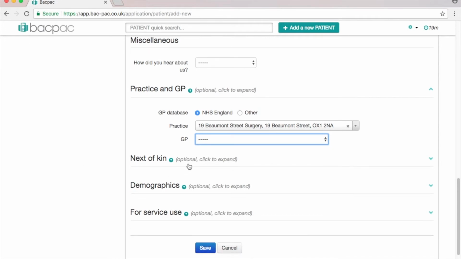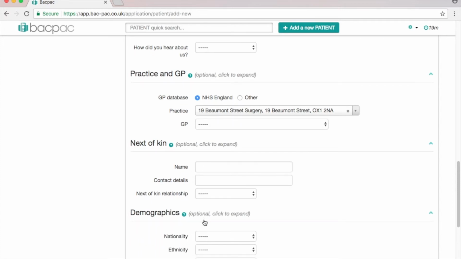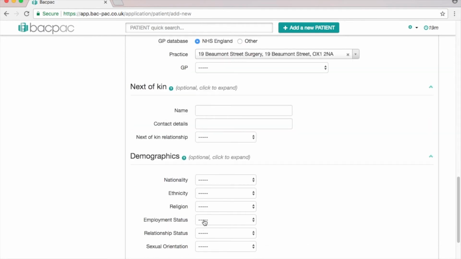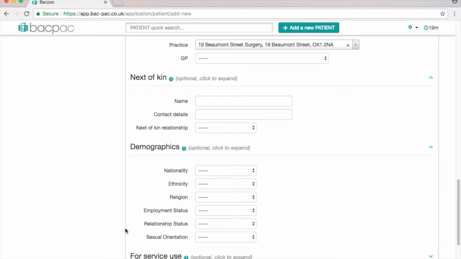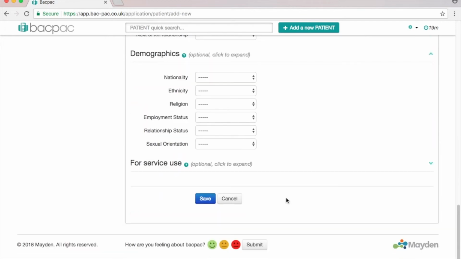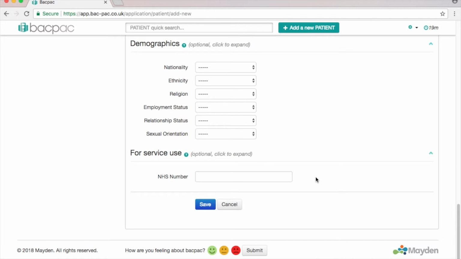Next of kin. This is where name, contact details, and relationship with the client can be entered. And these sections here are expandable. All of the fields are optional, so completely up to you whether you want to fill these in. Demographics allows you to enter the nationality, ethnicity, religion, employment status, relationship status, and sexual orientation of the client. Again, all these fields are optional in this section. The final section here, for service use, is where you can record the NHS number for the client.